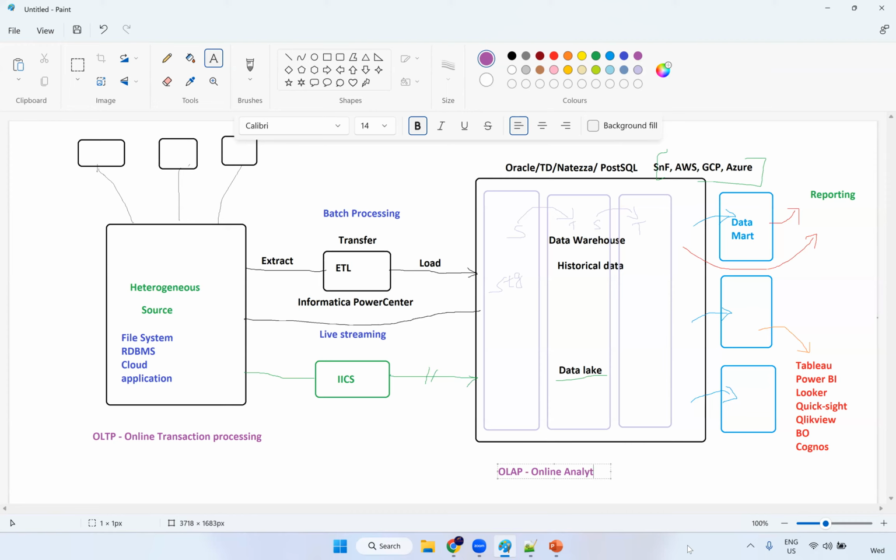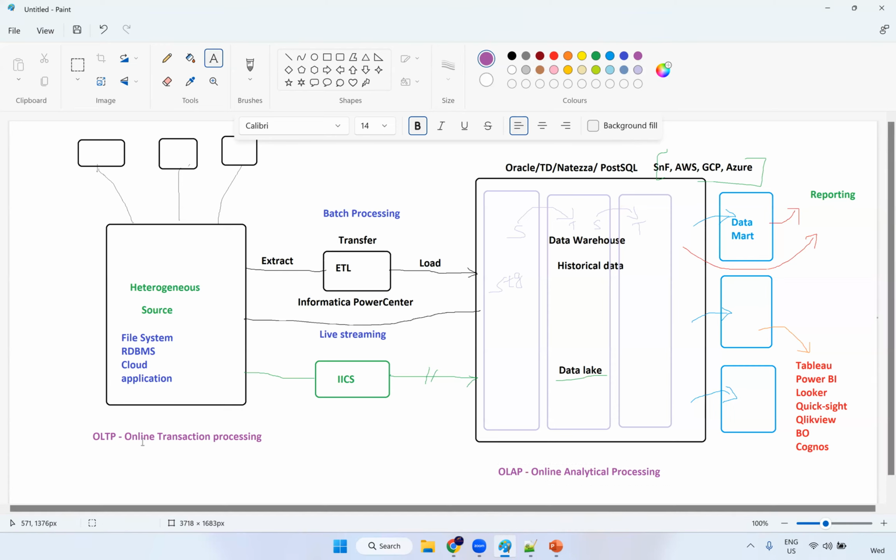If I want to do any analysis, I do it here. If you want to do any analytics, any kind of reporting, any business analytics, do it here on the OLAP system. OLAP is online analytical processing. OLTP is online transaction processing.